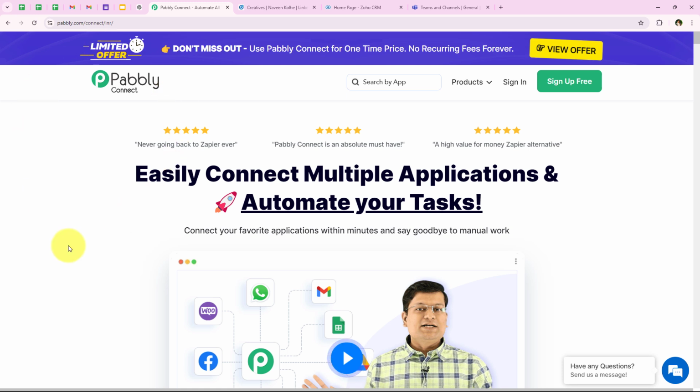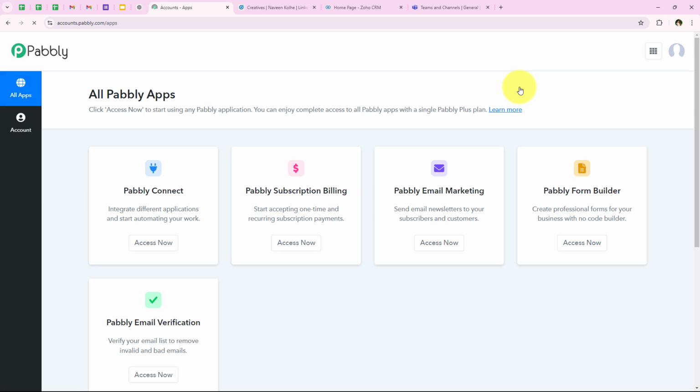So as soon as we are going to open the landing page of Pabbly, we are going to get two options. One is sign in and the other one is sign up for free. So if you're a new user, you can click on sign up for free and you are going to get 100 tasks free every month. But I'm an existing user, so I'm going to click on sign in right over here, and as soon as we click on sign in, it is opening all Pabbly apps.